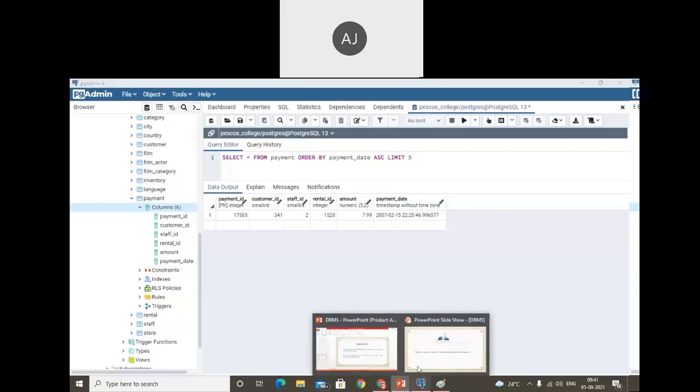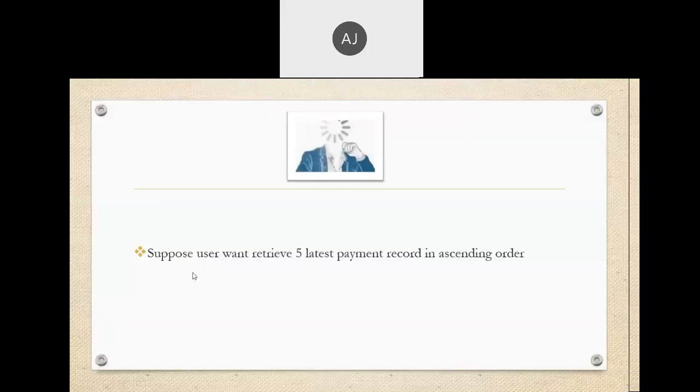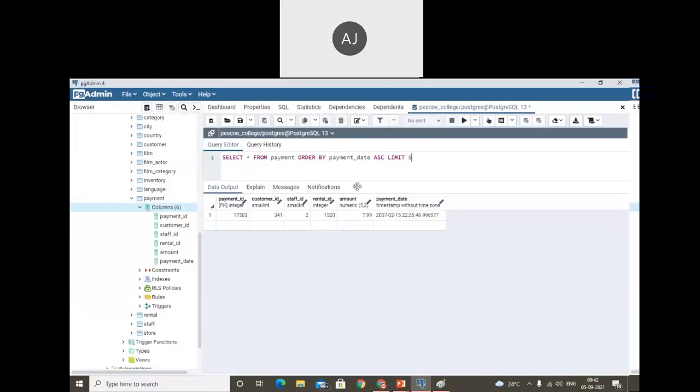See, I will revise this command. Suppose the user wants to retrieve the 5 latest, that means topmost, payment records in ascending order. So for ascending and descending order, we will use order by. And which column do we require? We require the payment date. Why? Because payment date contains the latest payment details. Latest, earlier, whatever it may be. And we'll use ascending order over here.